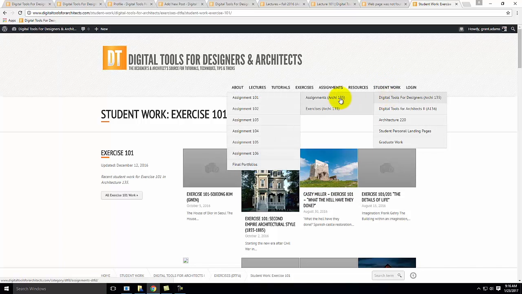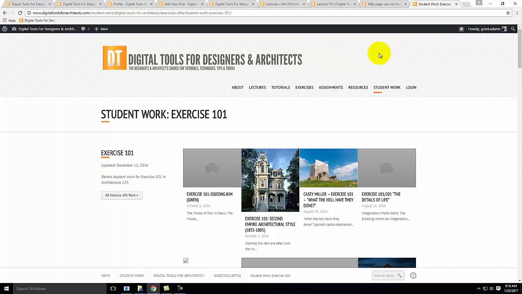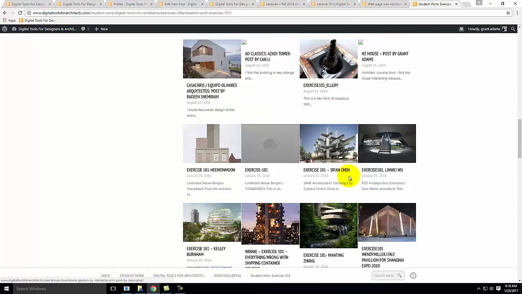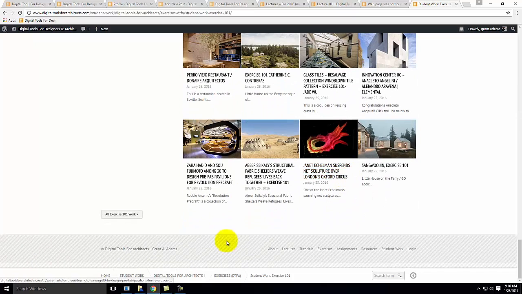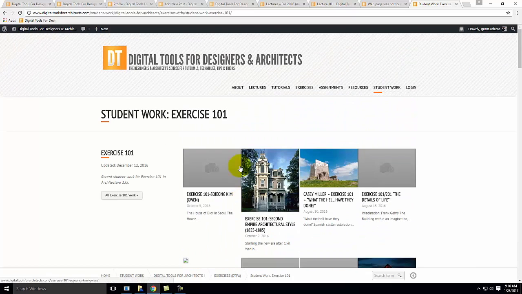We have both assignments and we have exercises. Okay? When you post your work, I'm going to show you today how you categorize it, and it will be automatically included in this list. The most recent post will be on top. So it's reverse chronological. So you can see if we scrolled way down here, we could keep going to all work, and we could see going back in time through 2008 or whatever. Lots and lots of things. Not that you would want to go back that far, okay? So that's under student work.